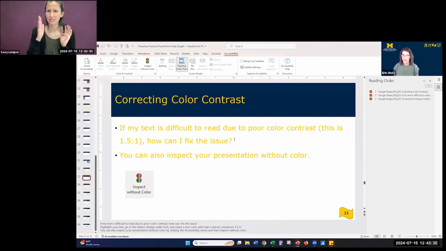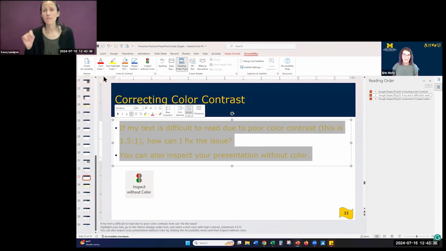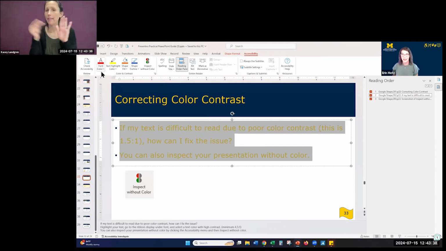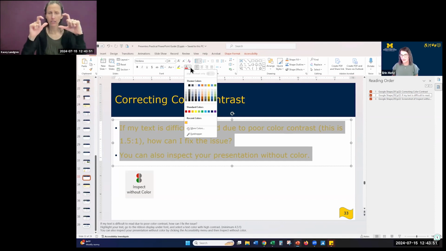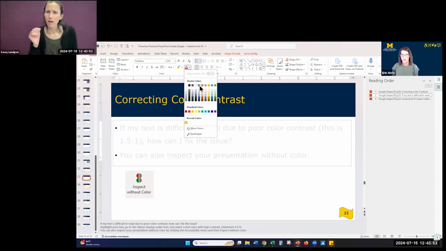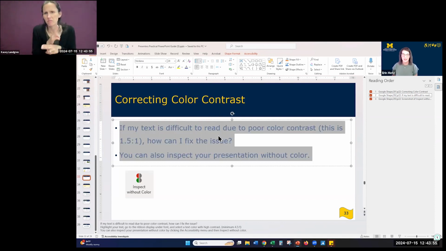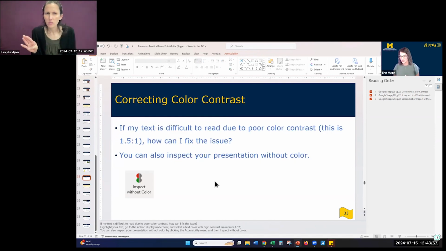Similar to how we corrected our font size or our font style, you can also just highlight your text and come up here to font color. I'm currently on the accessibility tab of my ribbon, but you can also come over here to home and then select under the font box a different font color here. So let's use this dark blue text. It should now be a lot easier to read.